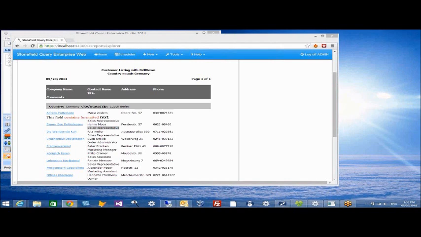Doug, on the localization, I got a quick question. The date format, U.S. and Canada. Is there a setting for that, running on the same system, U.S. and Canada?